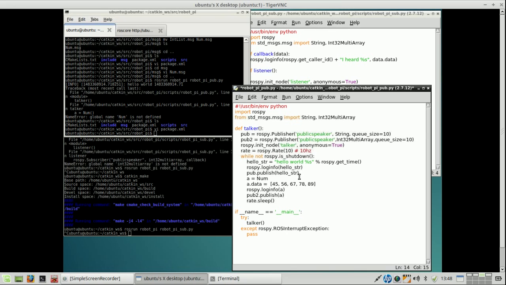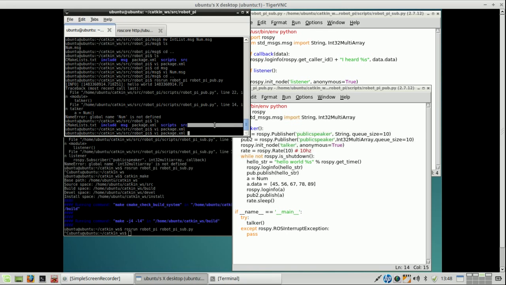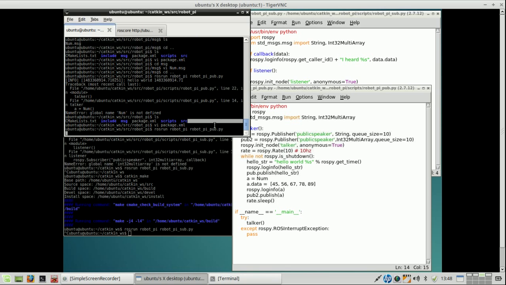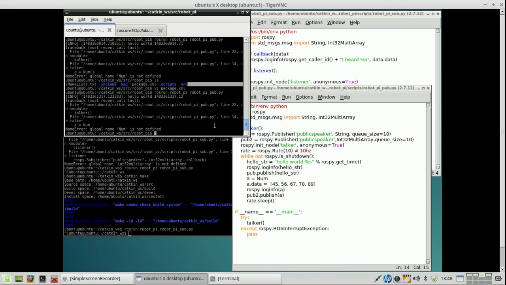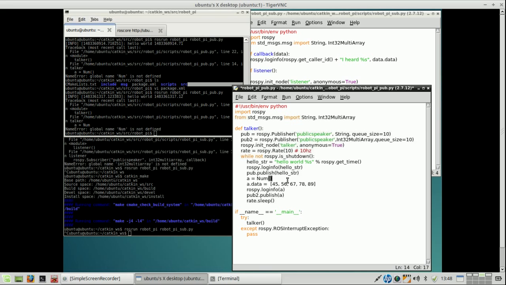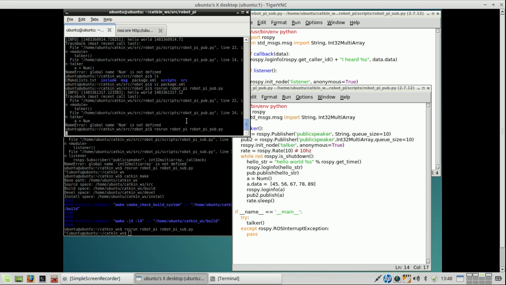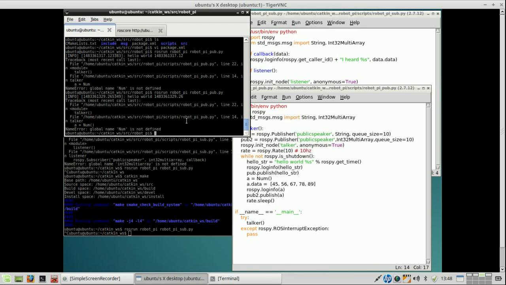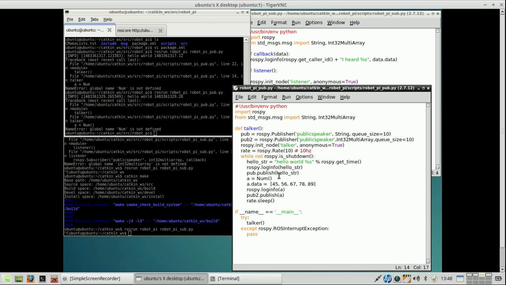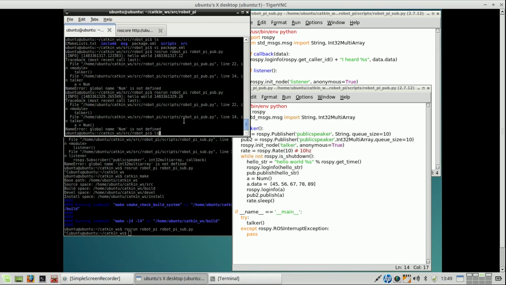So save and actually run it. Num is not defined. So once again, let's try. Num is not defined, and that is quite strange. That would mean that the message is not built. So let me do a catkin make.